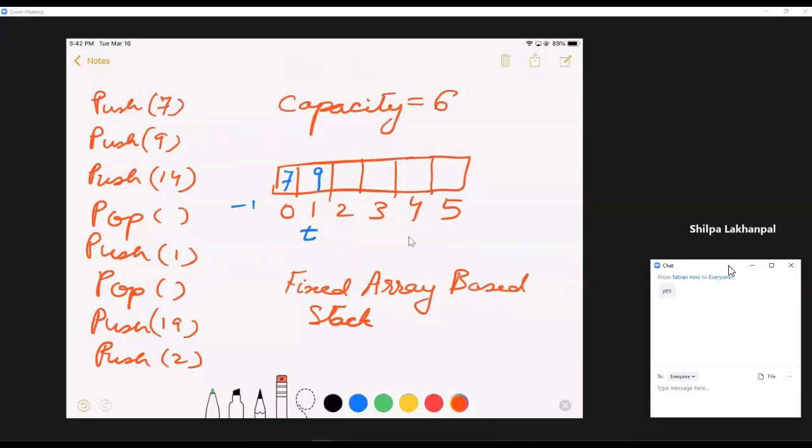So now you call push again. Push actually increments T first and then puts the element at that location. And then again, a pop is called, which would just decrement T again. And we can just erase that element, indicating that it has been removed. Again, a 19 is pushed. That would increment T by 1 and put 19 over there. And then finally, a 2 is pushed, which would increment T by 1 again and put 2 over here.